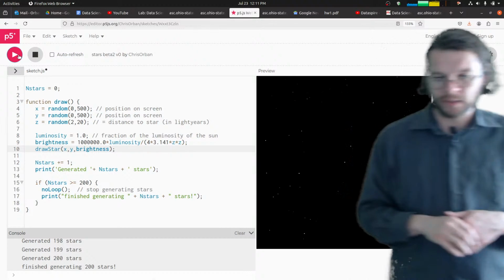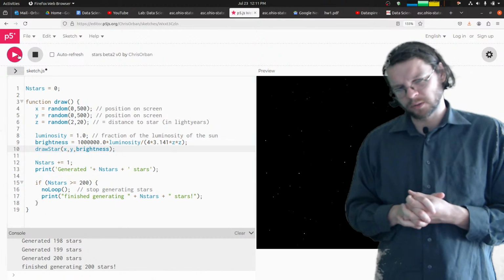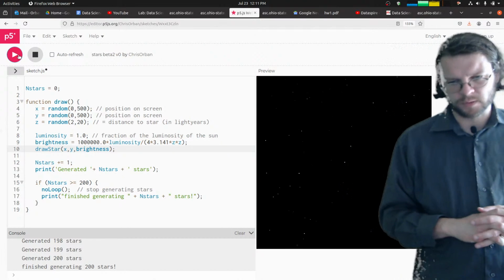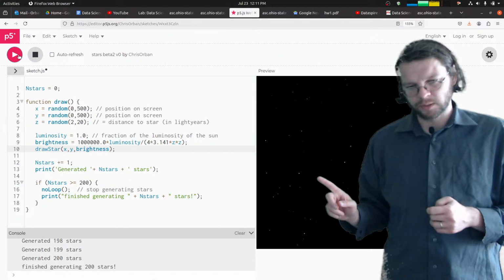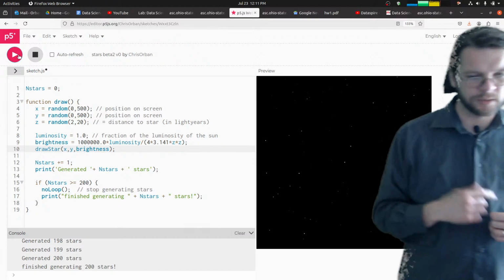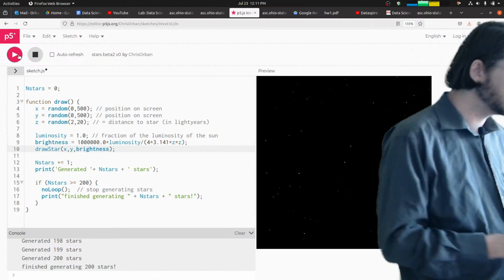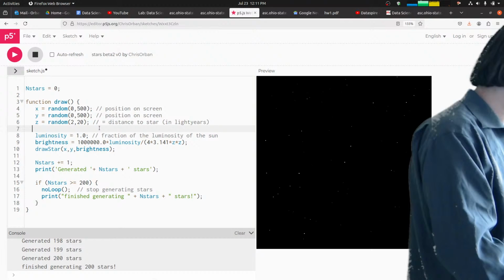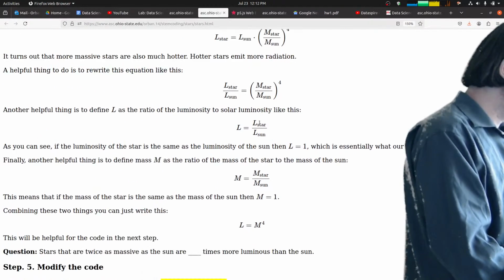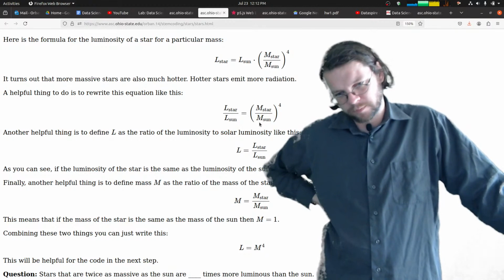So that gives us a slightly more realistic looking night sky, but it still doesn't quite look right. Because if you go and you look up at the night sky, you see some stars that are very bright and some stars that are very dim, and we're getting a little bit of that dynamic range here, but not so much. So we needed to take another step, and this step is definitely based on solid science. So here's what we're going to do: we're going to appreciate that there's a relationship between the mass of the star and how much light that it's emitting.